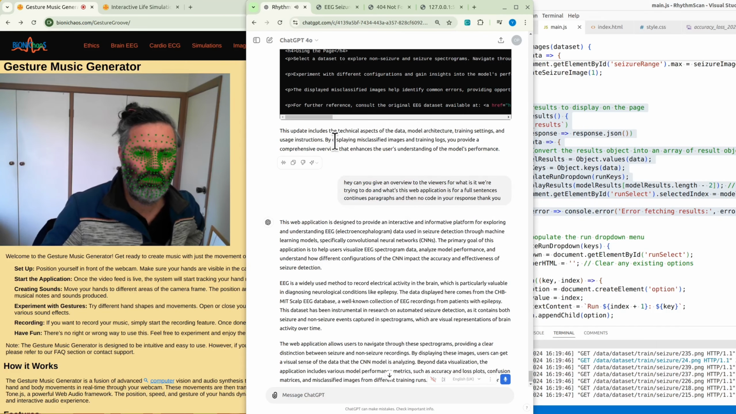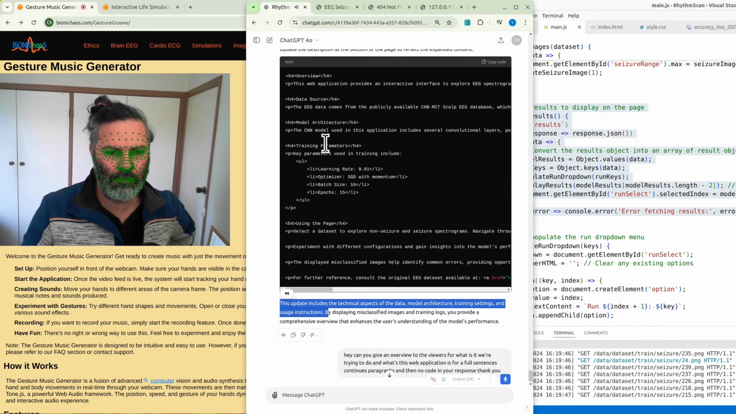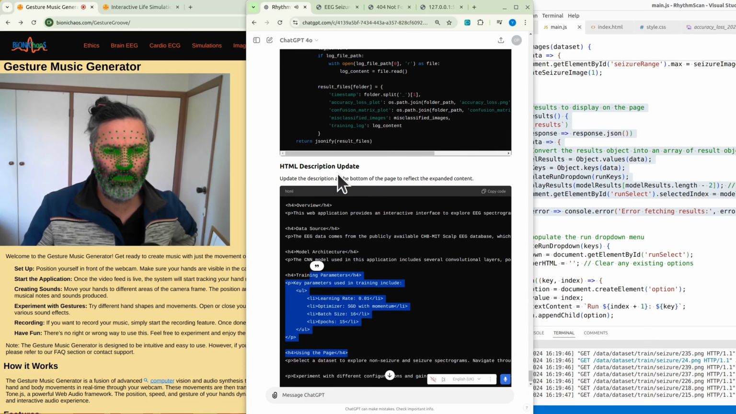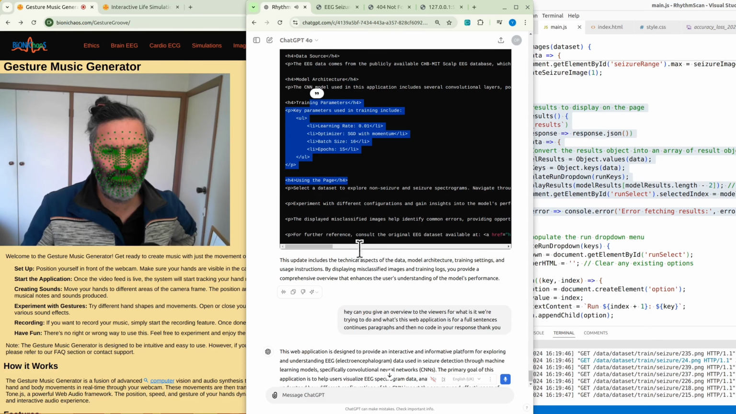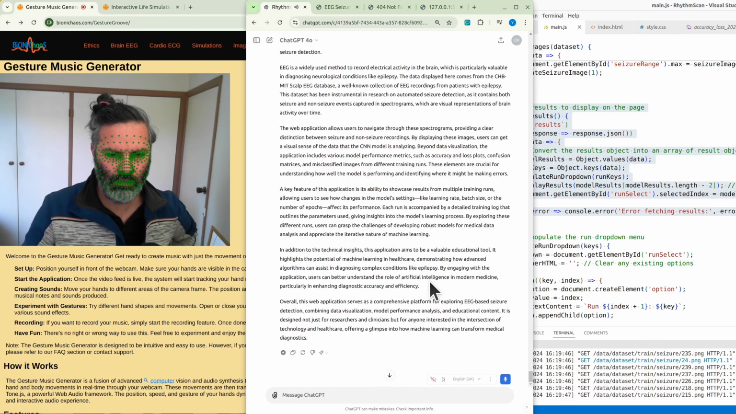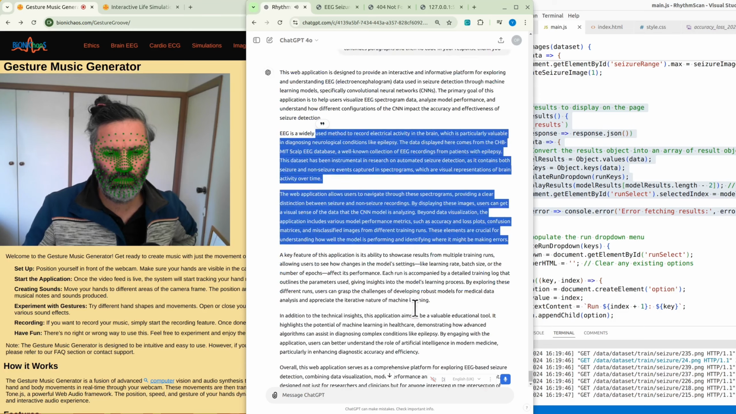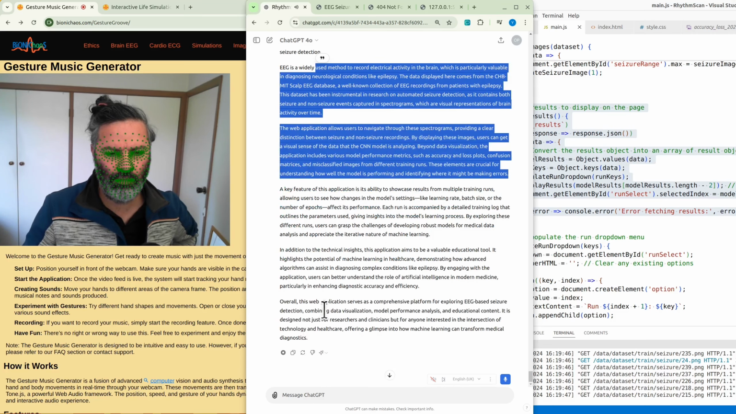Each run is accompanied by a detailed training log that outlines the parameters used, giving insights into the model's learning process. By exploring these different runs, users can grasp the challenges of developing robust models for medical data analysis and appreciate the iterative nature of machine learning. In addition to the technical insights, this application aims to be a valuable educational tool. It highlights the potential of machine learning in healthcare.